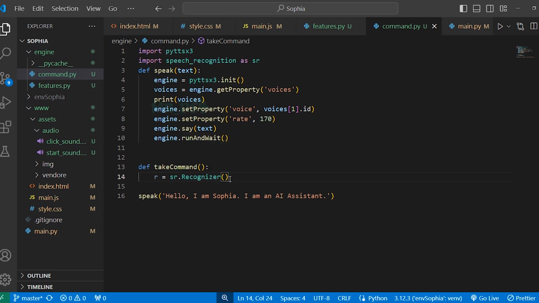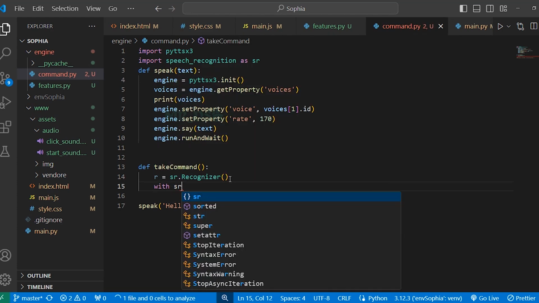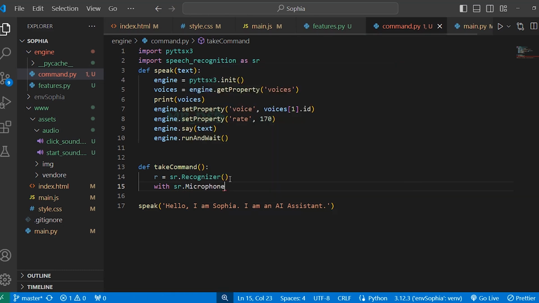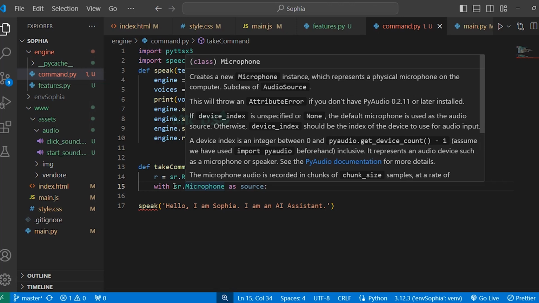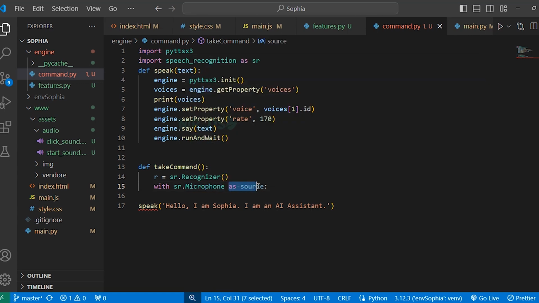Okay, now let's use our microphone as a source for the audio input. We will do this using a with statement, which ensures that microphone is properly opened and closed during the operation. So here type with sr.microphone as source. In this line, sr.microphone is used to specify that audio will come from the microphone, and this as source means we are assigning this microphone input to the variable source.